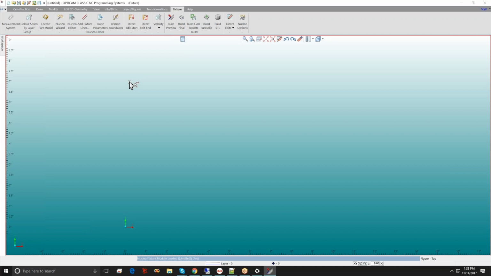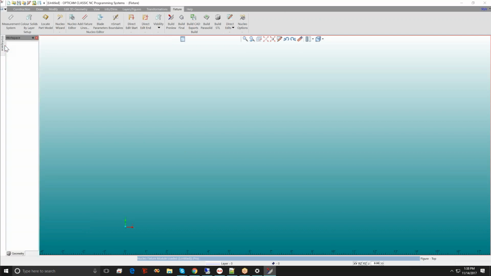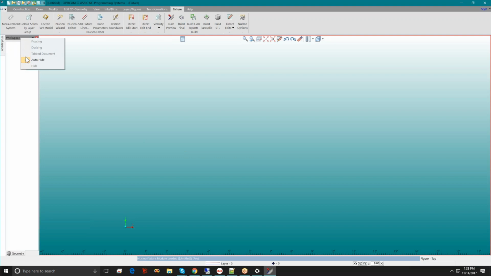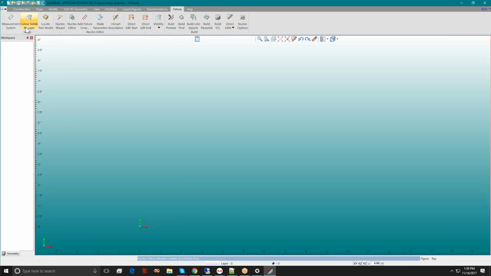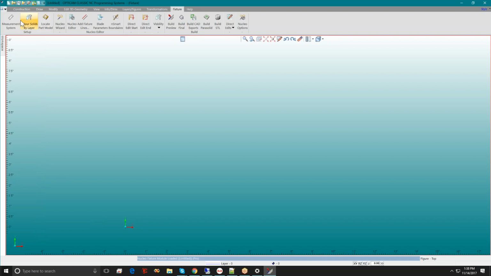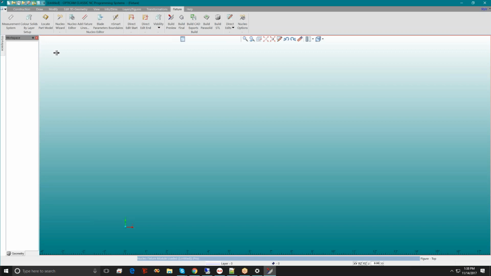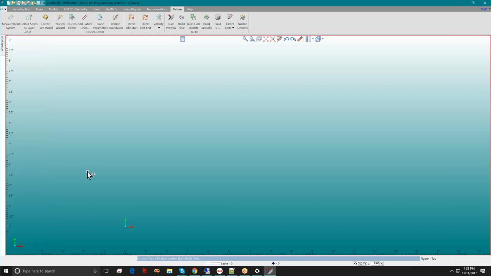All right, when you start the software, you've got your toolbar at the top here. You can also have a workspace that's visible, which may be stationary. You can right click this and say auto hide, or just leave it always visible. I tend to have mine auto hide, but you don't have to, because it gives you a bit more space. In there is where you'll see the solid models' component parts inside this workspace when you import a file.